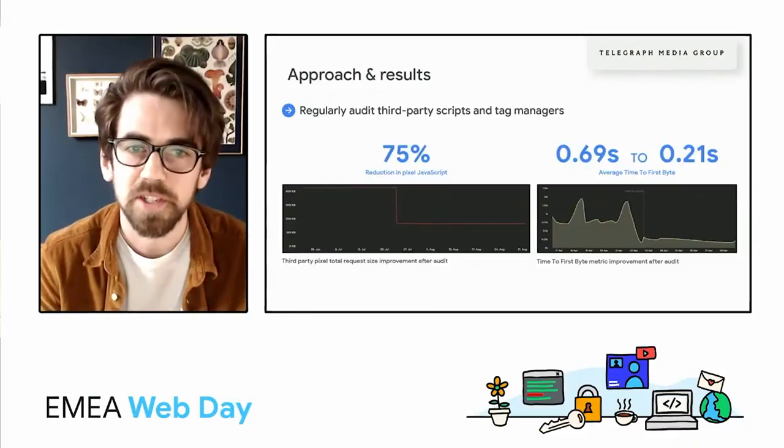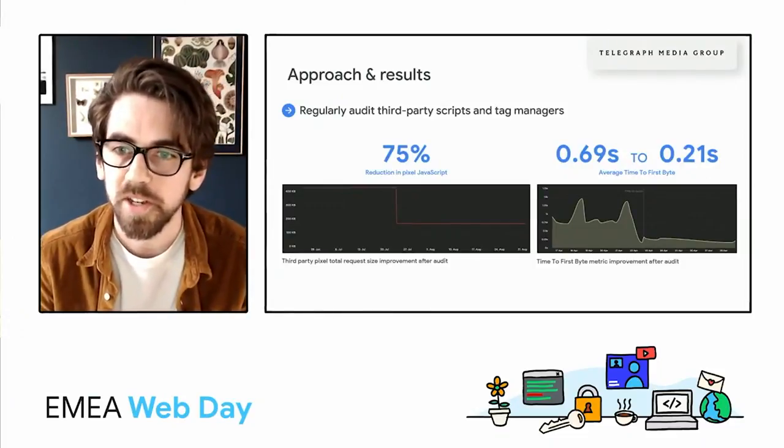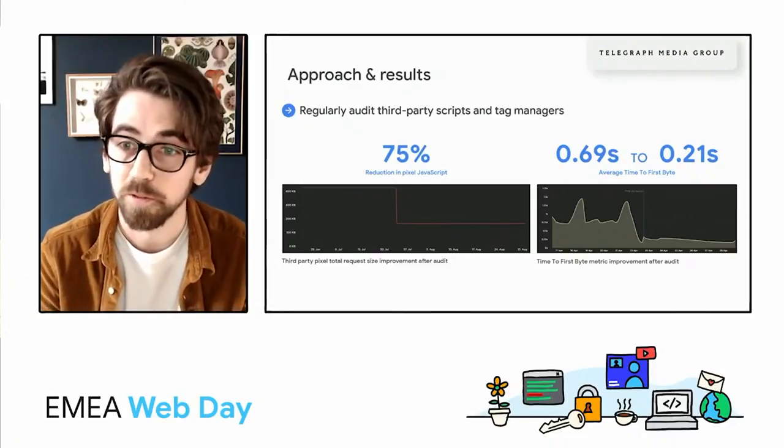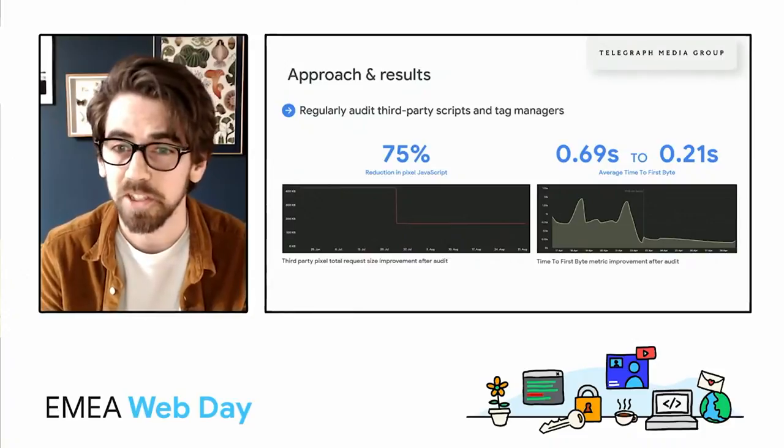So another thing we do is regularly audit our third-party scripts and tag managers. It can be difficult to keep track of what's being loaded on your site, who owns that code, and whether it's even being used.